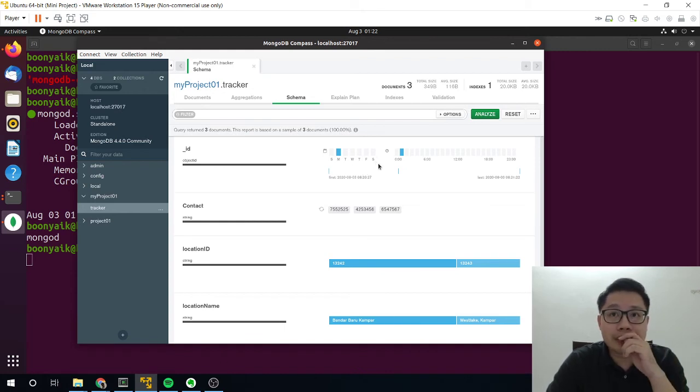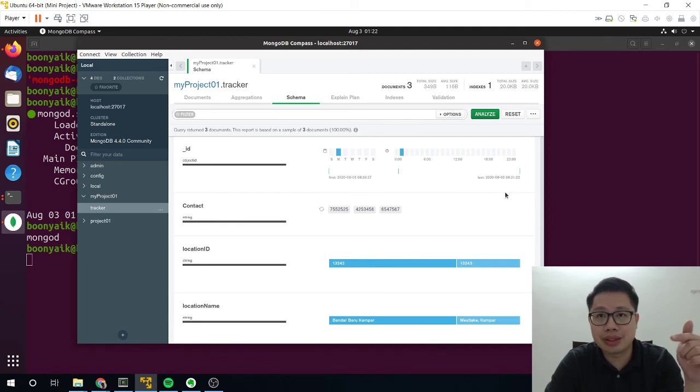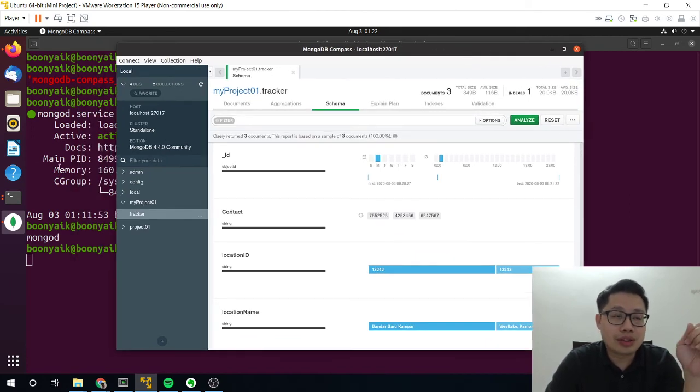Mine is running on UTC, +0. If it's Malaysian time, you want +8 so that you can get the current time, which is this. Alright, so this is how you get your data. I'm going to show you how to access this data with your Node.js now, instead of using this. So let's try using Node.js.